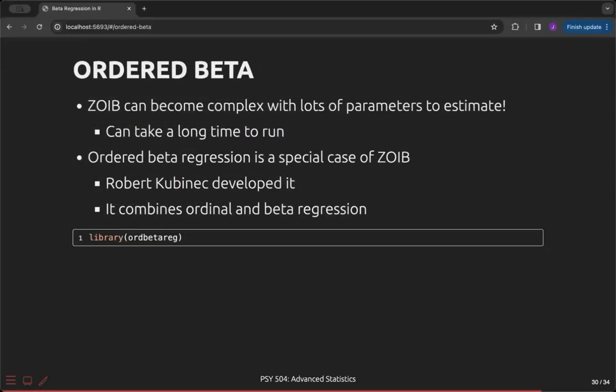So as a solution to this, we can use what's called the ordered beta regression. As I just stated, the 0-1 inflated beta can be really complex with lots of parameters to estimate, and this could take a long time to run. The ordered beta regression was developed by Robert Kubinek, very recently. This is a special case of the 0-1 inflated beta. Essentially what it's doing is combining ordinal regression and beta regression, and this simplifies the whole process. The package that will allow us to run this is the ordbetareg package. So we can go ahead and load that in if you're following along.